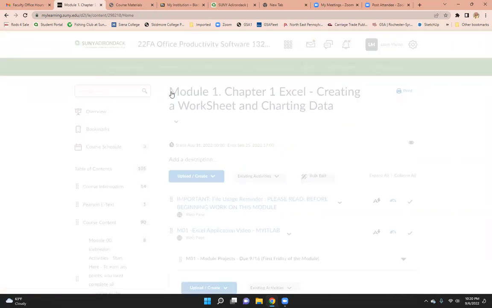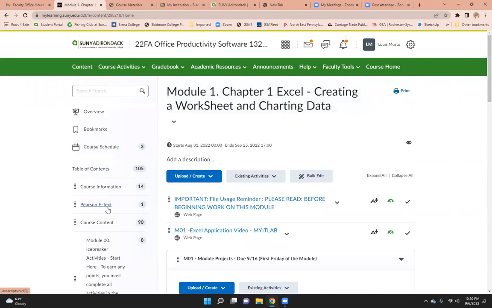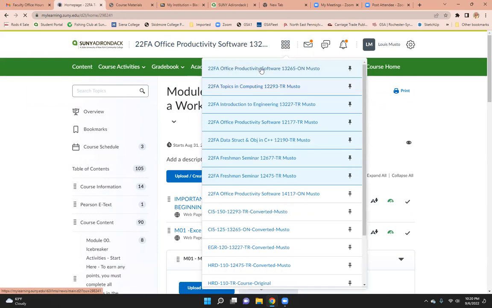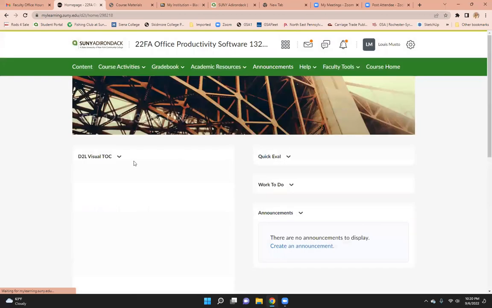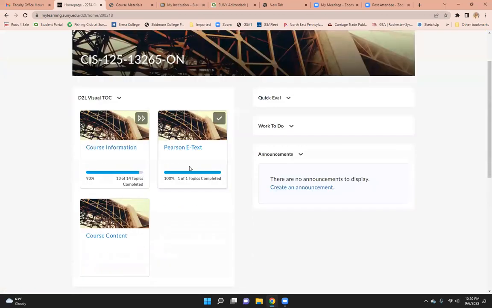So if you go back here to content, you can see in the table of contents, or in the visual table of contents. If I go out of the course, go to one of my different courses, and then come back in, when you get the D2L visual table of contents, you can see there's this e-text link. So when you're registering for the course and setting it up, this is going to be your primary area that you have to go through.